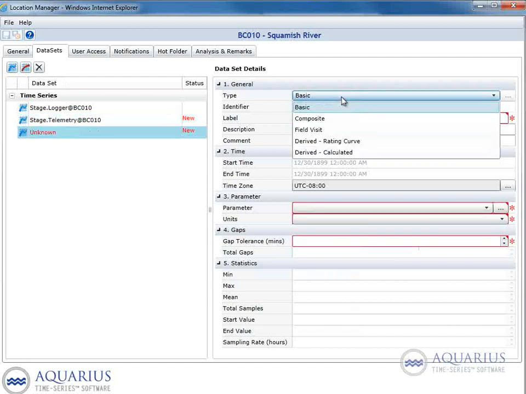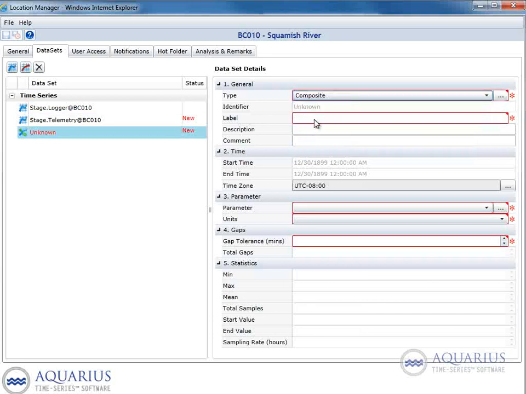If I look at my drop-down list now, I'm going to select the next one, which is a composite time series. This is a time series that inherits its data from another time series, a basic time series. I'm going to configure this one to be fed by telemetry, but first I'll fill in the label. I'm going to call this one working for now.